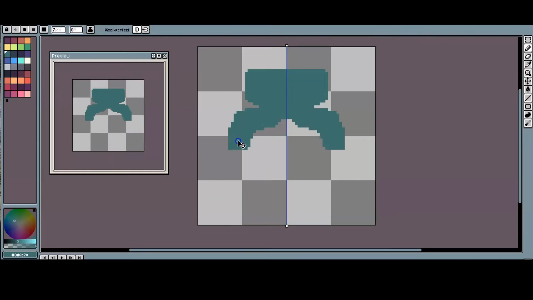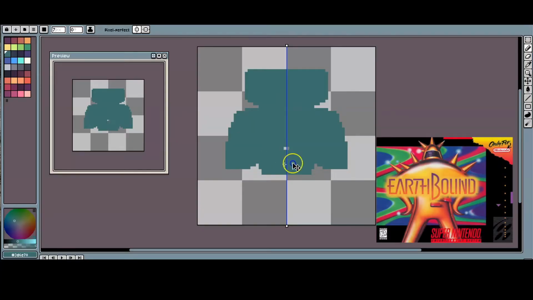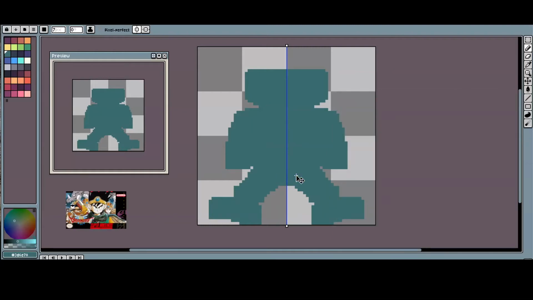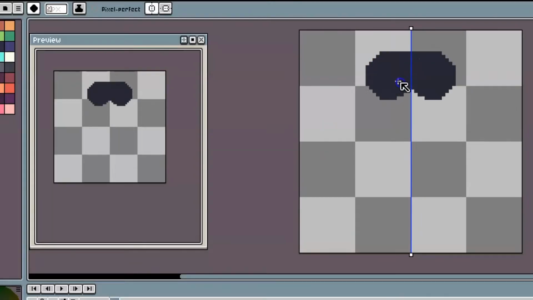So we're going to be using Earthbound, a video game for the Super Nintendo, as inspiration, but also things like Dragon Quest sprites, if you've played that before, Dragon Warrior, that kind of stuff. I'm going to start with some random blobs. Don't really know what direction this is going to take, but we'll see where we end up.